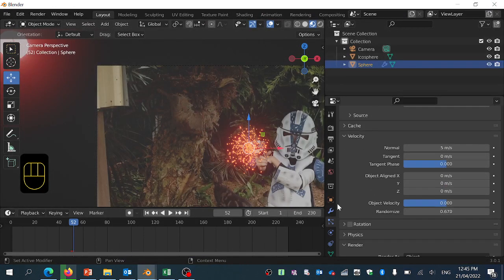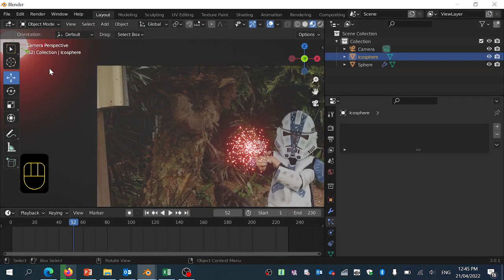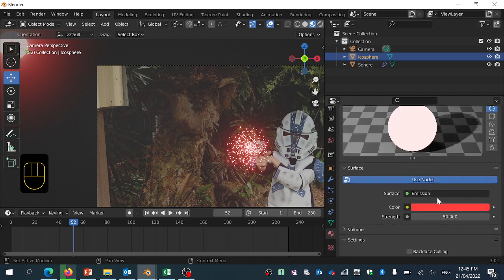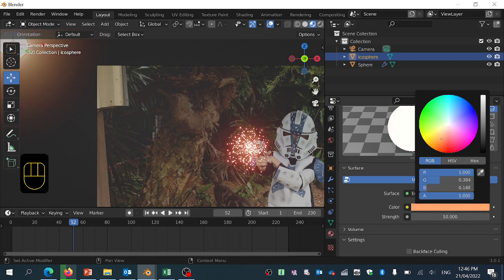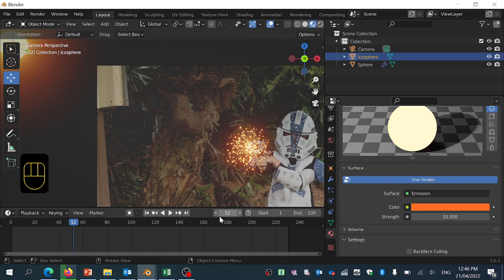I think it needs to be more orange. So I'm going to go up and click on the icosphere again. And I'm clicking on the little motion key. And I think I should make it a little bit more orangey in color. And that's going to make it look a bit more like sparks. The red beam will come out. We're going to make that as a sphere.